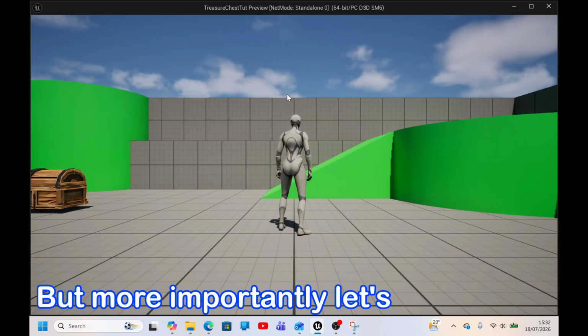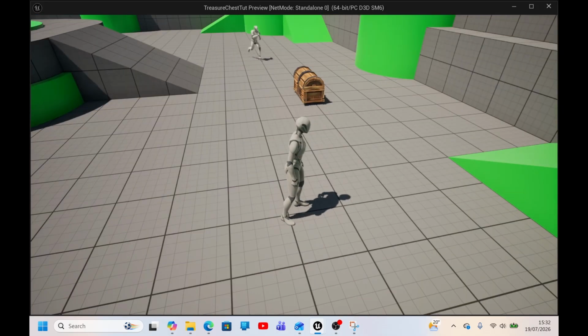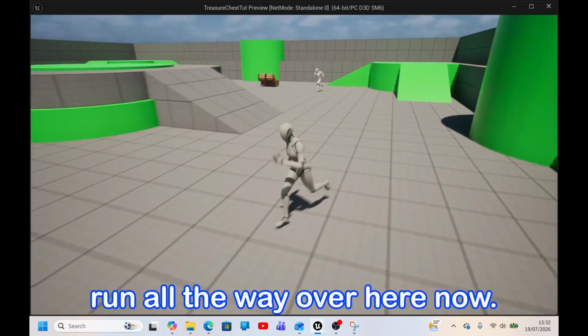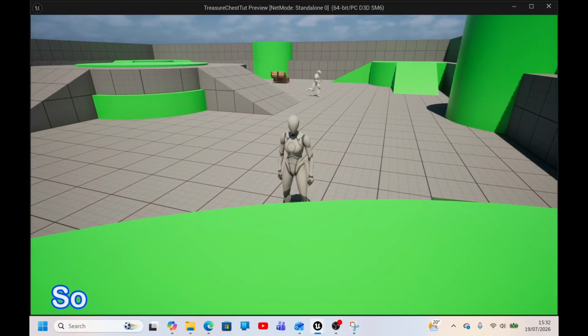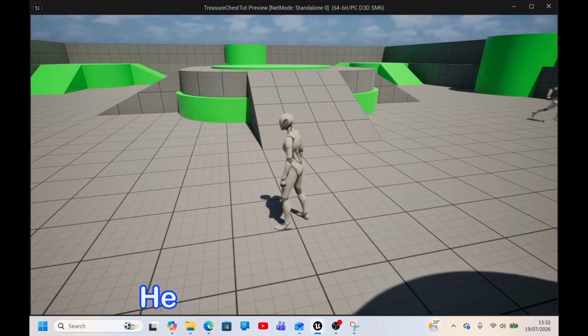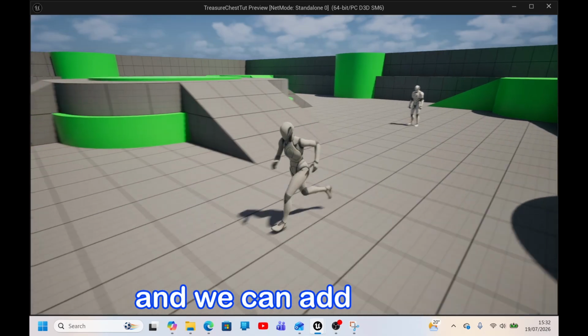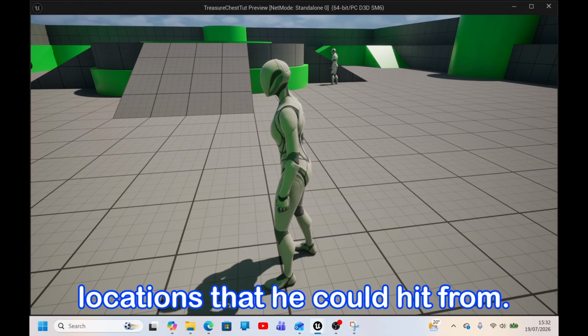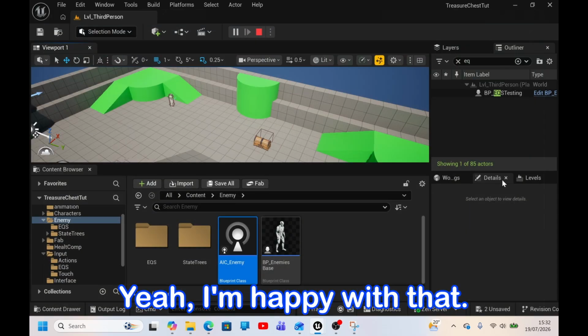But more importantly, let's come here. So run, get the wand. Easy. Okay, yeah, so this is the locations. So I'm going to run all the way over here now. Yep, so it's moving closer and closer to me, but still maintaining a distance. Now he should rotate to me, and we could add that in. And these are just basically projectile locations that he could hit from. Yep. Okay, I'm happy with that.